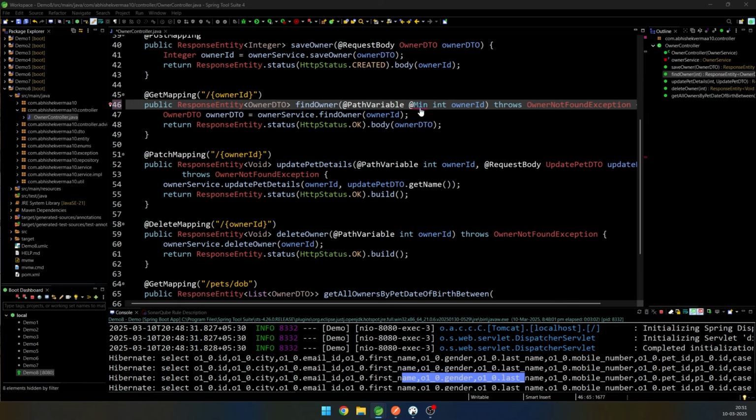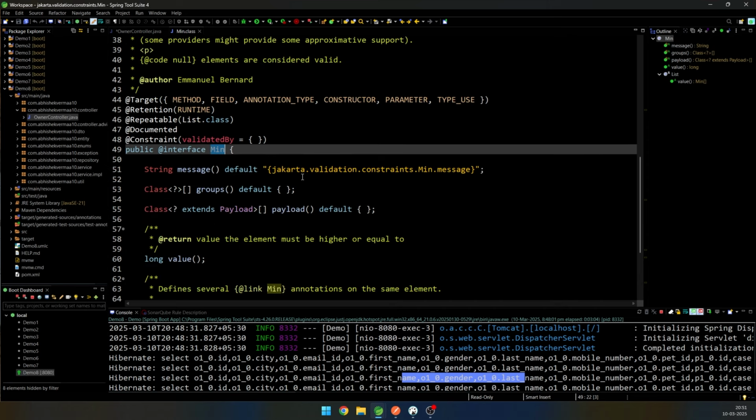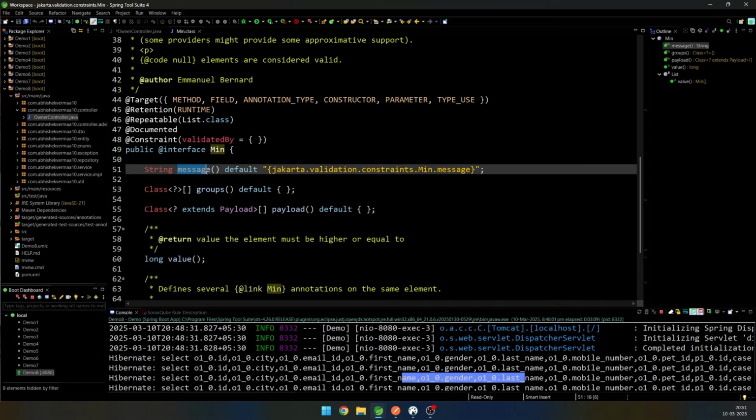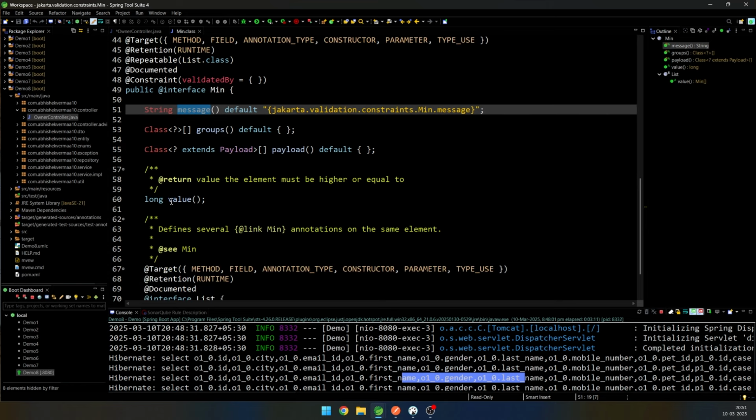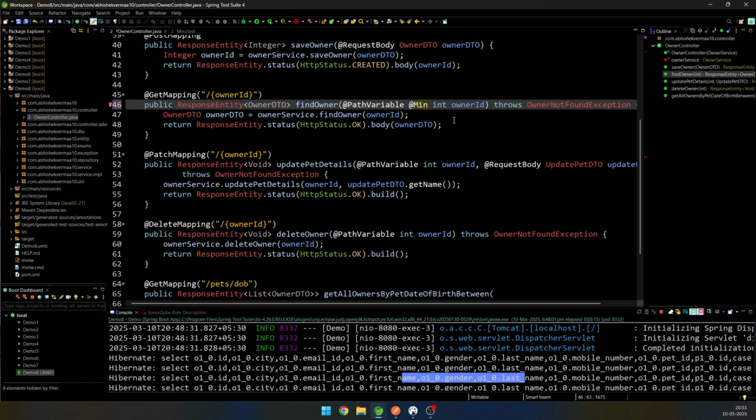So this is the thing. And now what we can do is we can go within this Min, and here you can see what all things are possible. So it says by default it can provide you a message, and you can put up a value also here. So I will go here and provide some brackets, and within the brackets I'm going to say value, and then I'm going to say 1 here. So this means that now I'm trying to say that for this owner ID, the minimum value should be 1 only. And as of now, I have just made this change, no other change.